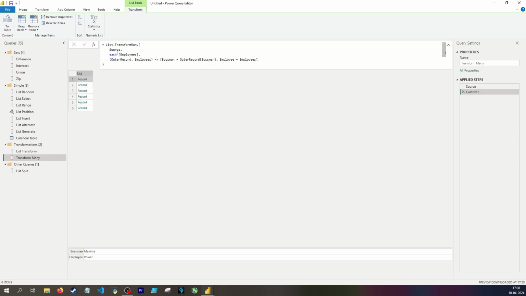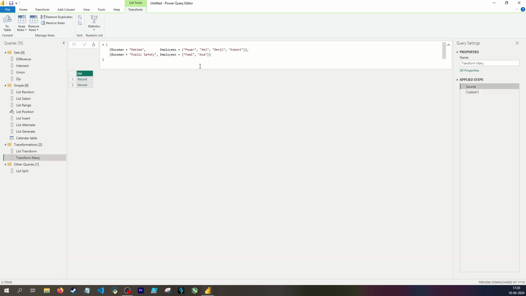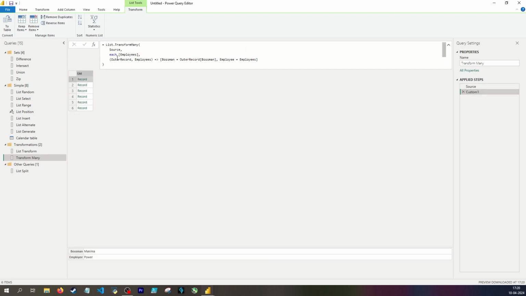I'm saying for each row inside of my nested list employees, which has multiple values. So for each of these 4 rows, I want to go into the outer record and say that the new column name bossman, because here I'm saying the output of my function should be a record. So the bossman column should be equal to the value inside of the outer record, says column bossman, and the new column employee should be equal to the employee's value, which is then the same as this inner list. So it's simply grabbing the value of the current row.